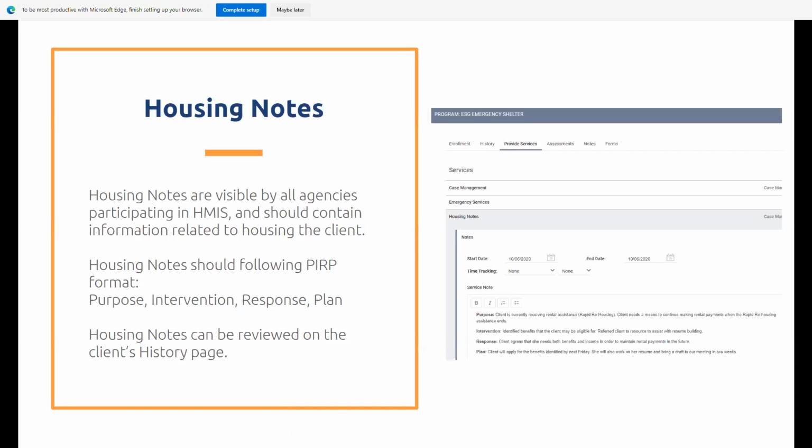You can also talk about reasons for lack of improvement, outcome measures, progress, and then the plan is what action items were determined to help move the client towards permanent housing. So having this format will not only guide your notes, but also make it easier for other agencies to review and follow the work that's been done with the clients. So when you're doing housing notes, please follow this format.